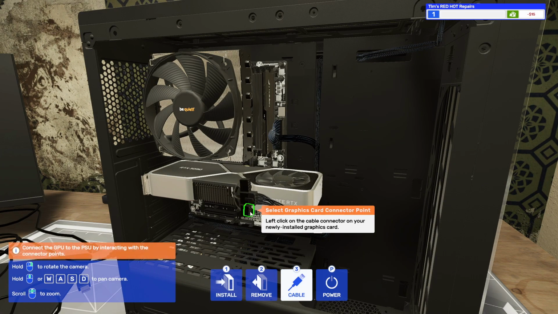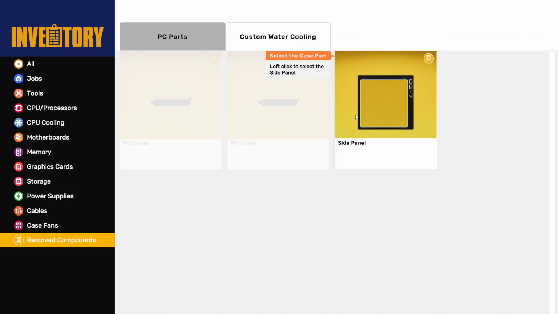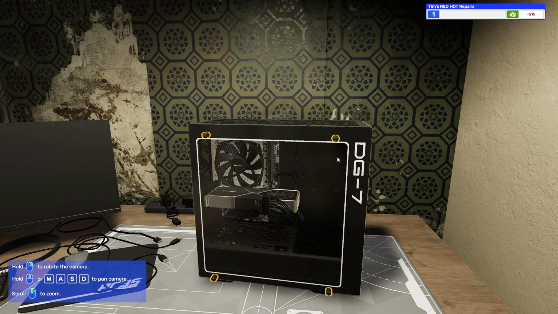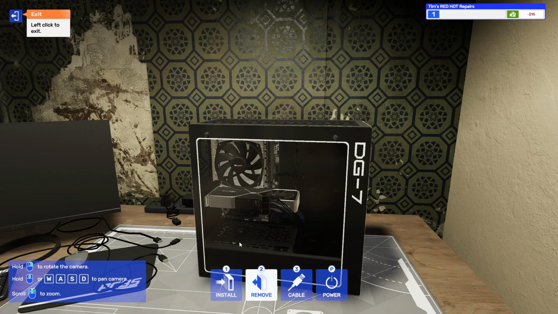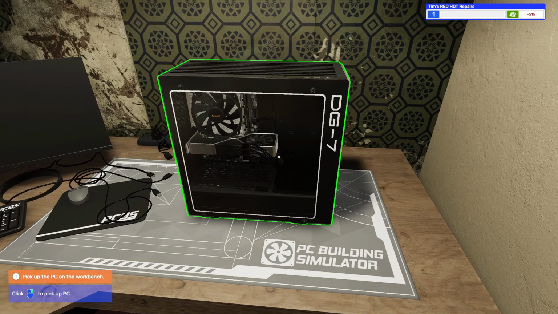We got to connect it to the power supply. There we go. So that should all be powered up. So now we've got to get the side panel back out. And if we zoom out a little bit, we can install this again. And that should be the 3080 installed and ready to go. So the final screw. So now we exit because we've put the part in. Carry it to the workstation to your left and place it under the desk.